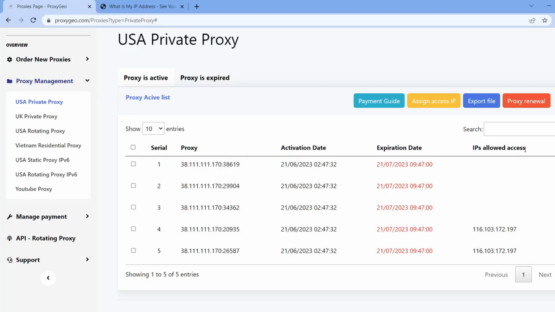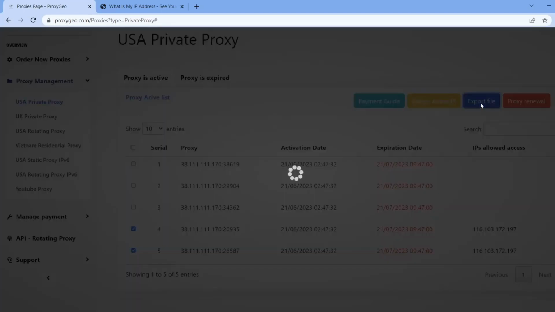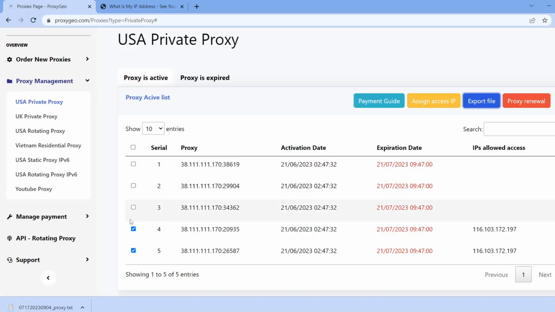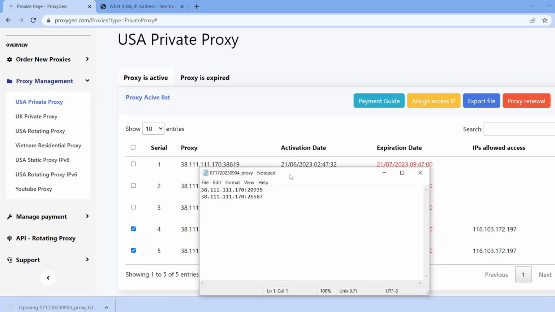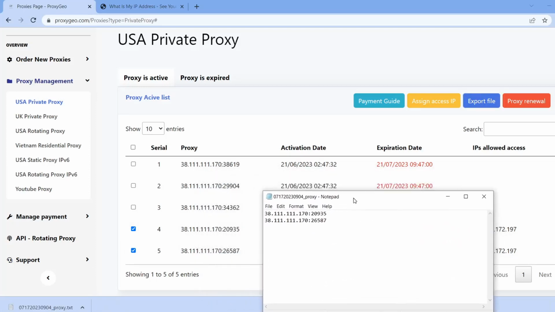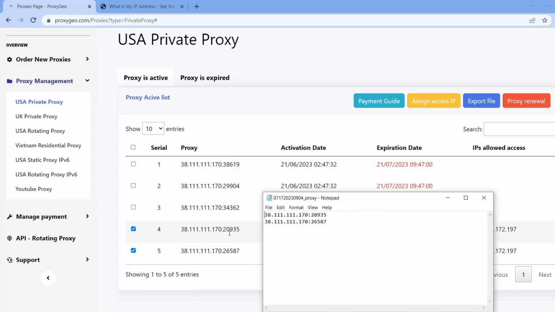Next, to export the proxy in a text file, you select the proxy that you want to export. Then click on Export File. Open this file, then you can see the exported proxy in this text file.